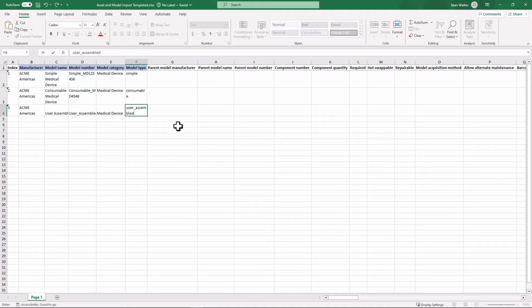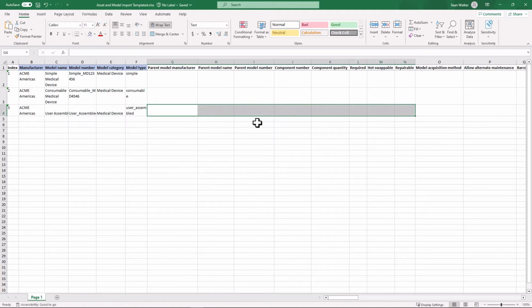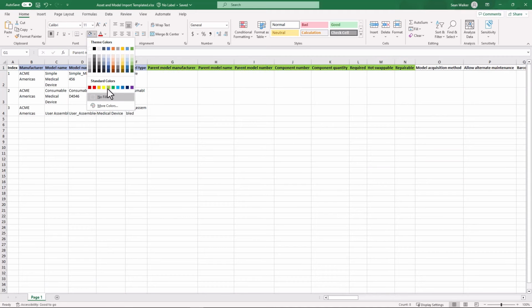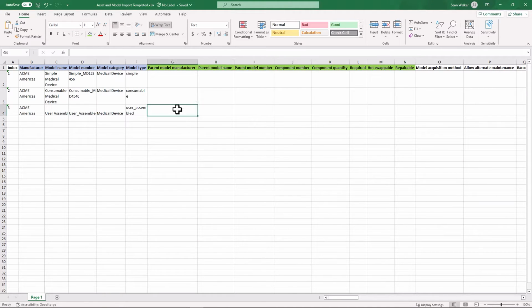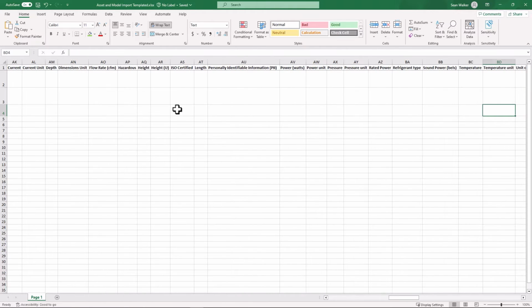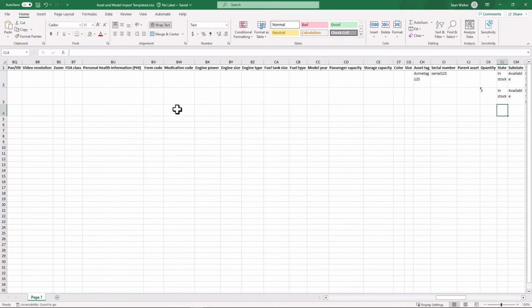Okay, so since this is the parent model, we don't need to fill in the remaining components. But once we get into the component sections, we're going to have to fill these in. So when we start getting into the components for user defined, user assembled and pre-assembled, we'll need to make sure we fill in these fields as well. So I'll just highlight these so we can see them as well. So now I'm going to come over again to my asset field. Sorry for the crazy scrolling as I go through here.